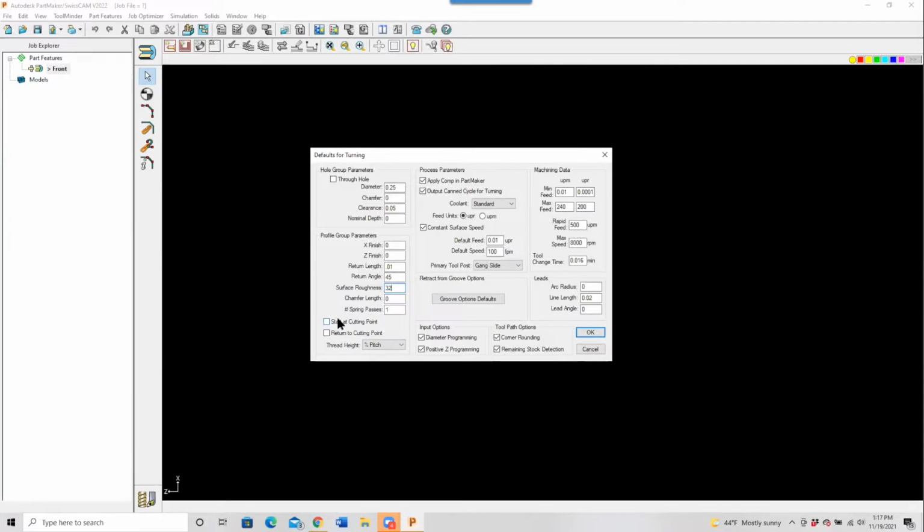Next, on the bottom left corner, start at cutting point and return to cutting point. These should be checked off. If my cursor is the tool and I'm pushing the bar forward so the tool can cut the part, I return to a cutting point. That means to bring the bar back to its original position. So if I start and return to a cutting point for every tool path that I create, that bar is just going to be sliding in and out of that guide bushing all day long. And that's not something I want.